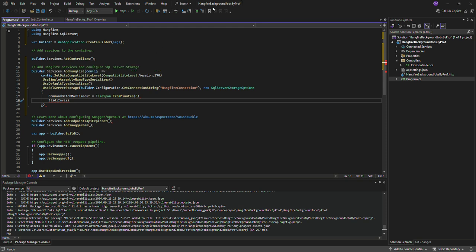Invisibility. Okay, you will then have to set this, let's say sliding invisibility timeout. Sliding invisibility timeout equals to, let's give it time span. So let's just say sliding invisibility, and then let's close this with that, and close this with that.